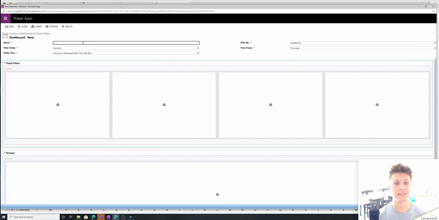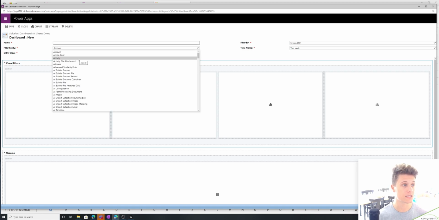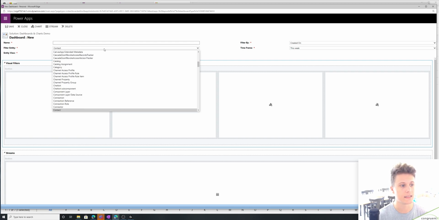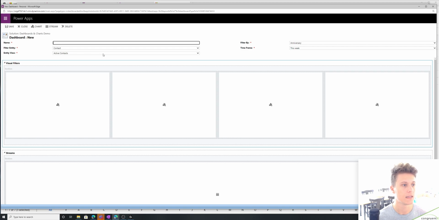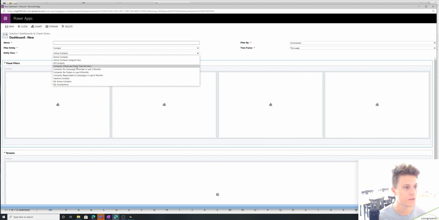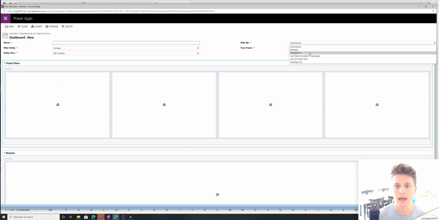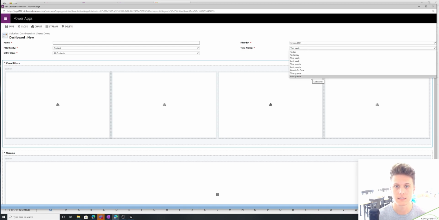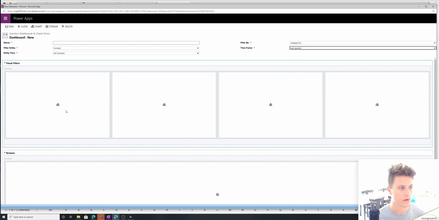Creating these dashboards is exactly the same as the other interactive dashboards, with the exception of two things. Here, you actually select the table that you want the filters to work on. Because again, even though this is system view, we still have to select one table to actually apply filtering to. Let's maybe select the contact table this time. Let's select the view, and let's select our date field. Let's say the created on is last quarter.